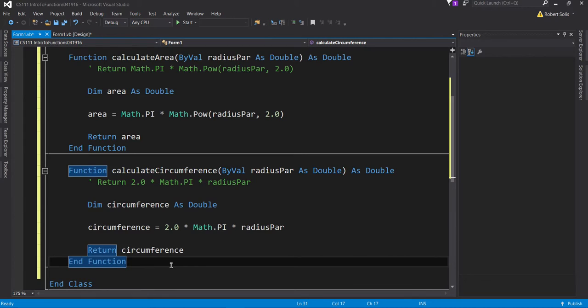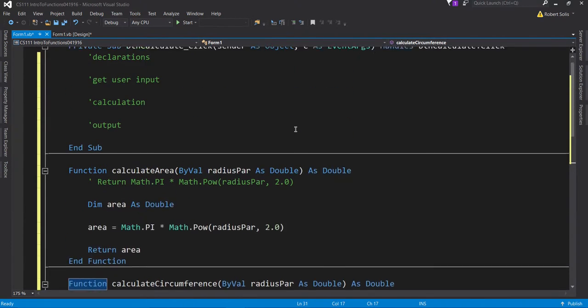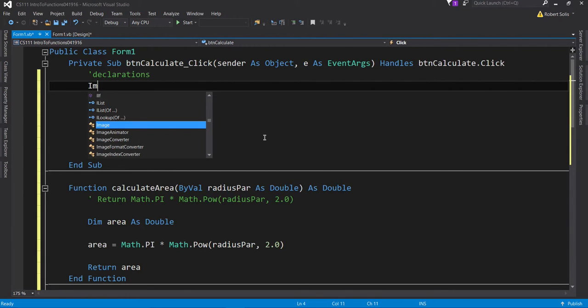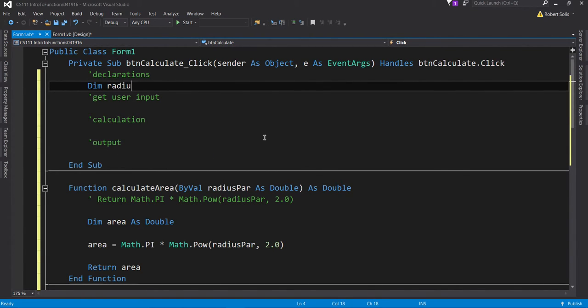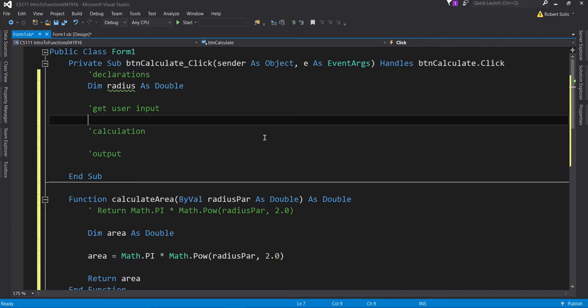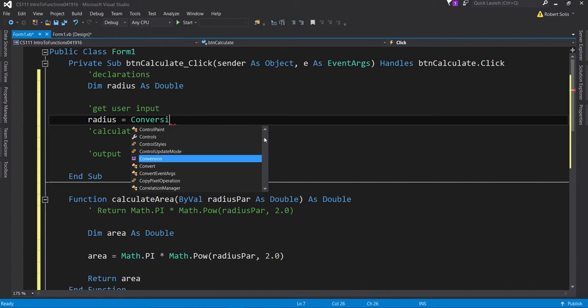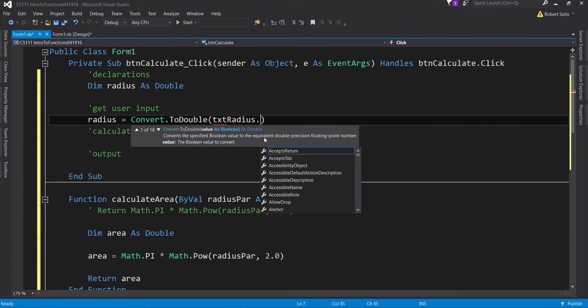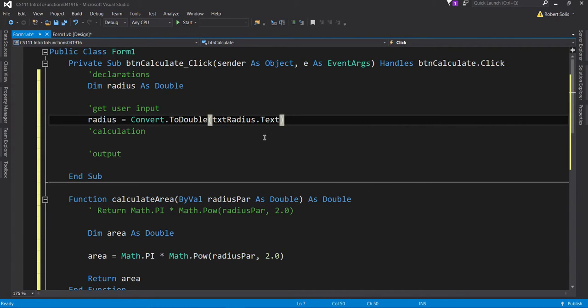All right, so now what we're going to do is actually create the code to display the results of the area and also the circumference in those two labels. So I'll go back over here, and I need to get the user input. So I'll say dim radius, because that's what the user is going to give to me, as double. Under the get user input section, the radius is going to be Convert.ToDouble of whatever is inside of the text box, txtRadius.Text.